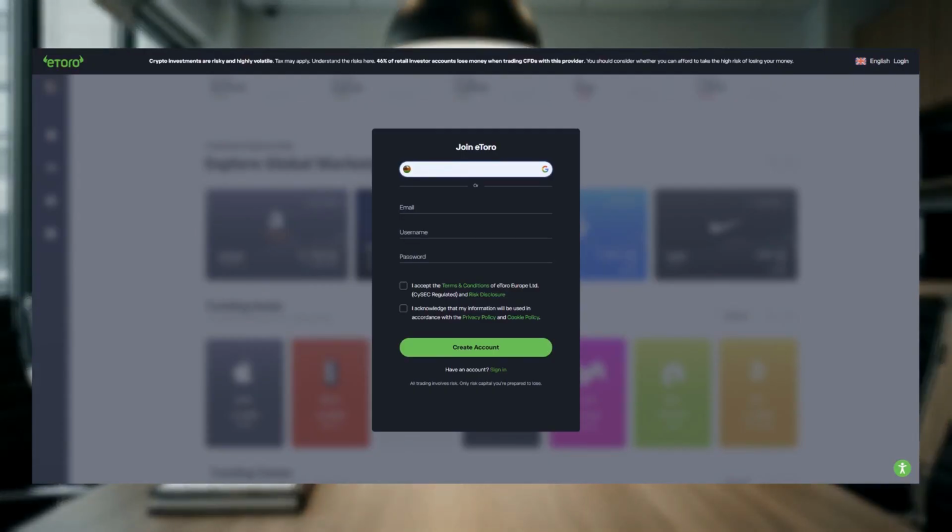I'll use eToro as an example to show the process. After signing up, you must verify your account, typically with an identity document, and add funds before you can buy.